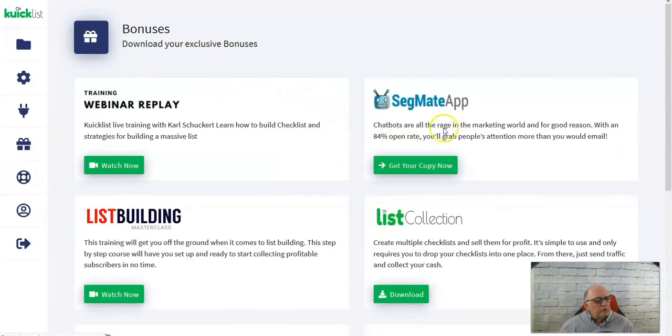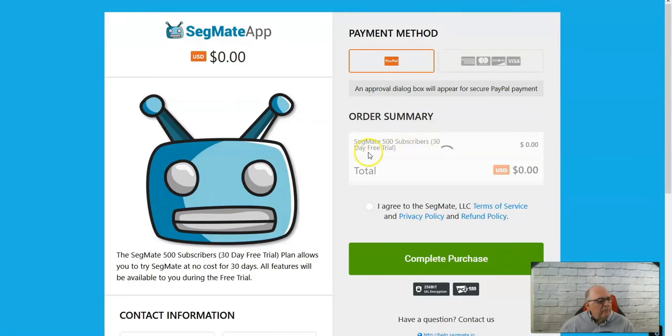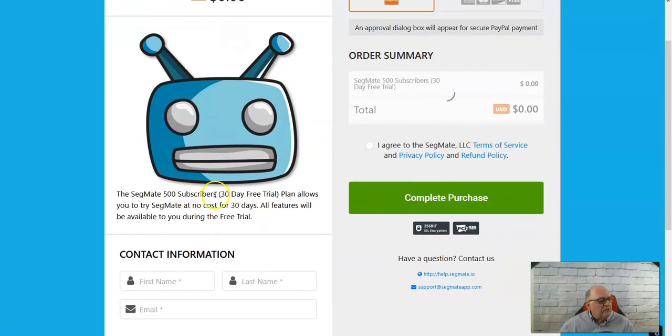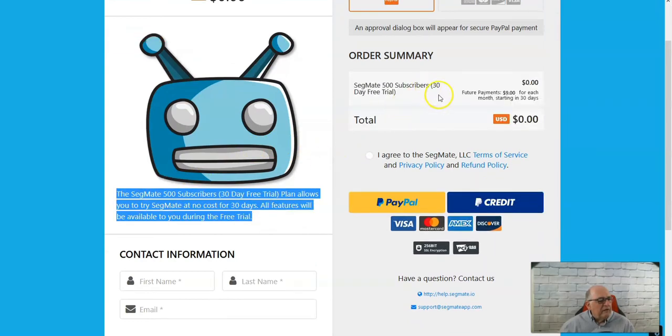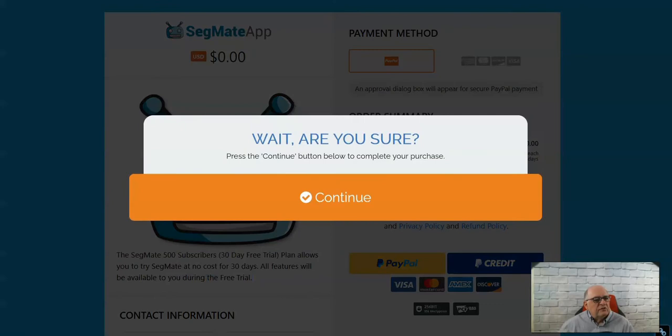Back to bonuses real quick. Segmate, if you go into this, is a free copy for a 30-day free introduction to Segmate. It's a 30-day free trial that they're providing, and then after that it's a monthly payment. But that's for chatbot conversations using Facebook Messenger. So that's one of the bonuses as well.